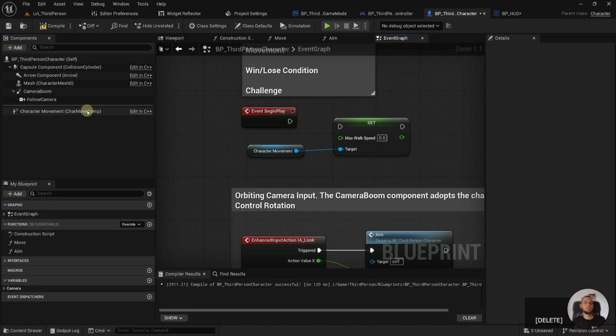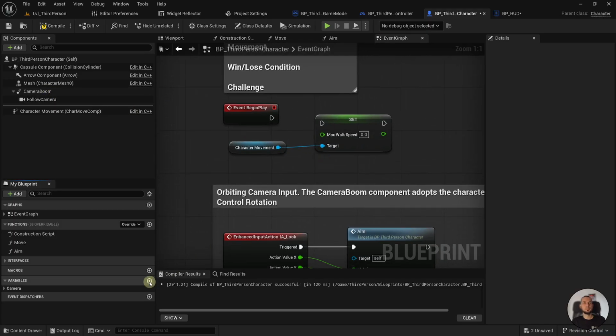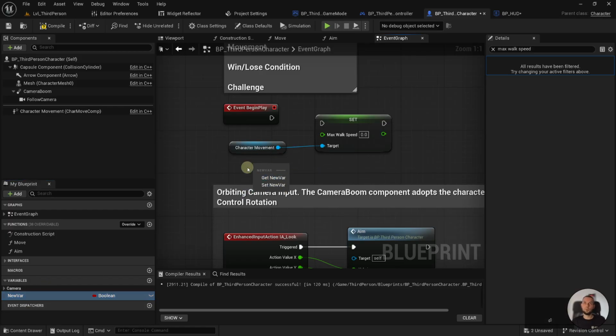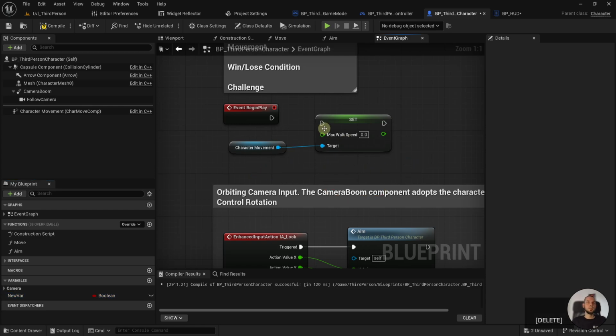Also for future reference, if you want to quickly get something, I'll just do it with a quick variable here. I can do it either by this, and it will ask me, do you want a get or a set? But also you can hold Ctrl for a get and hold Alt for a set. Very nifty to have. All right, cool.